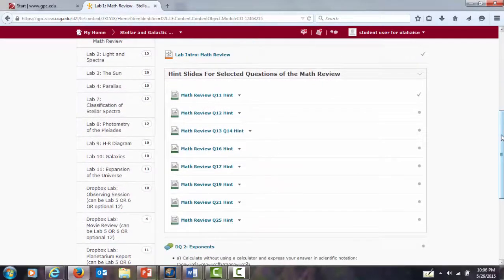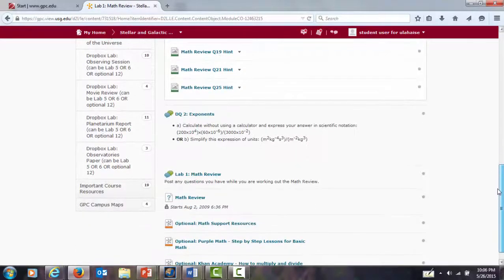Further down are the links to the discussion question, also known as DQ, that is required for your participation score, and the lab help topic on the discussion board titled Lab 1 Math Review. Posting to the lab help topic is not required, but strongly recommended if you get stuck or need clarification on anything. You're welcome to post about individual lab questions you need help with.